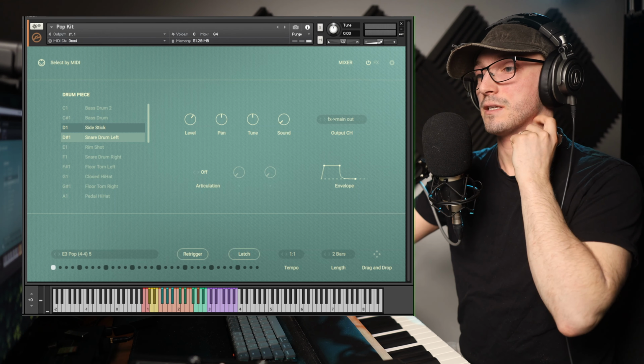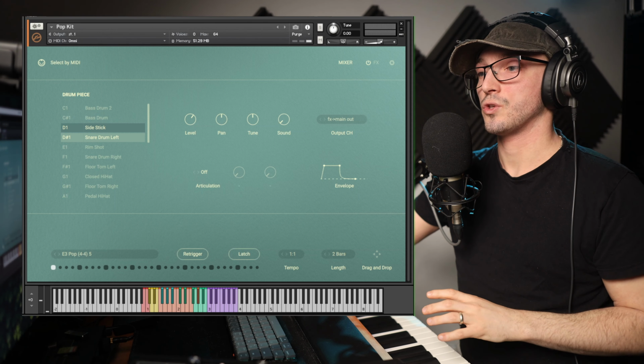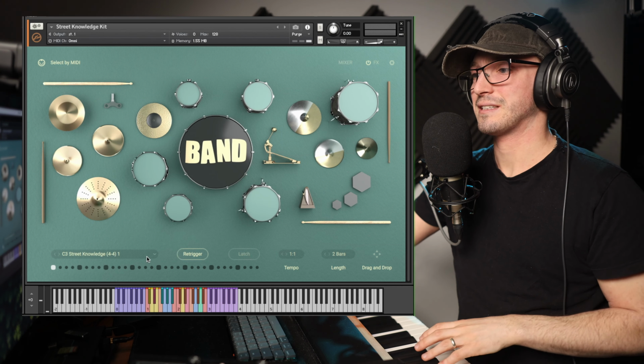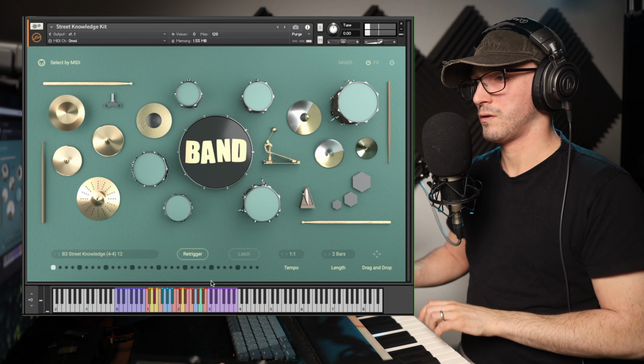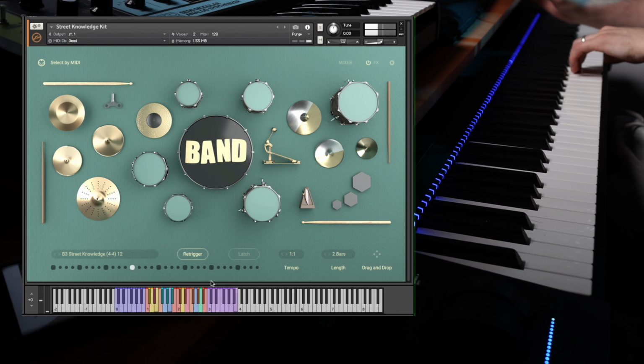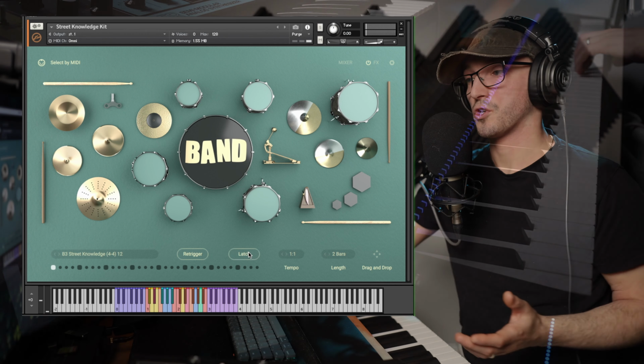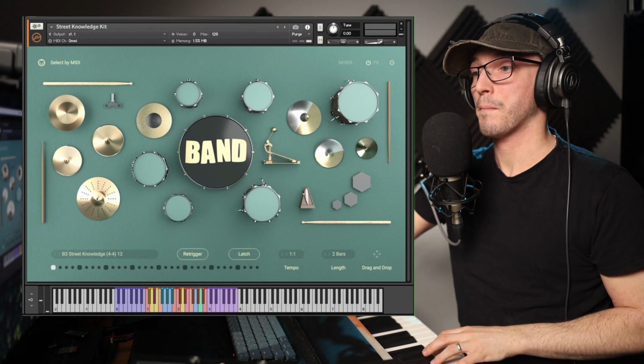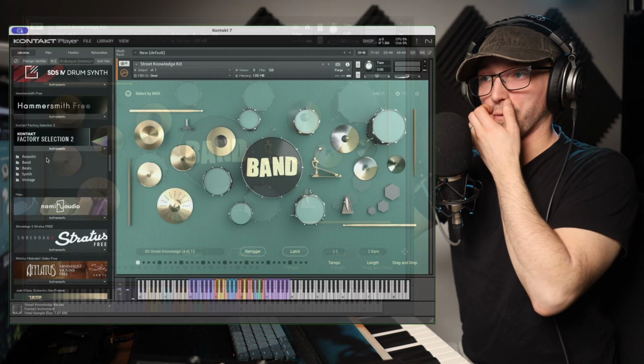That's a really fun one to mess with and play with. You also have a street knowledge kit as well. Here, a couple different kits, different sounds, whatever you're going for. So that's nice, different sound drum kits. Again, a wide selection of stuff there in the background. But let's move on from band.